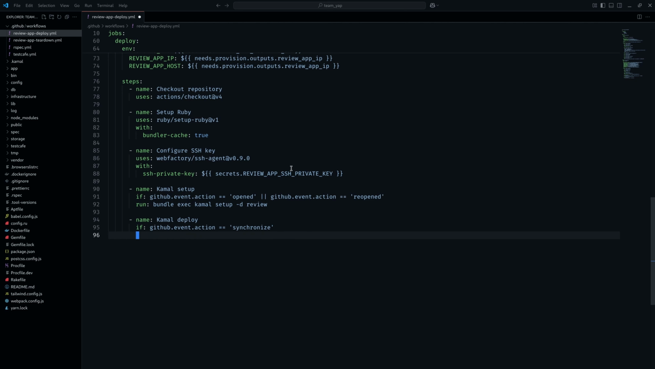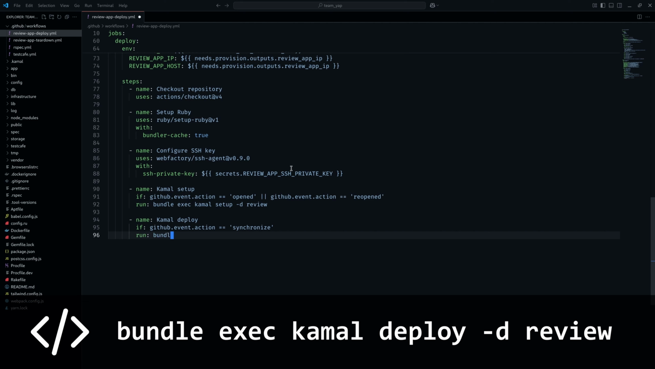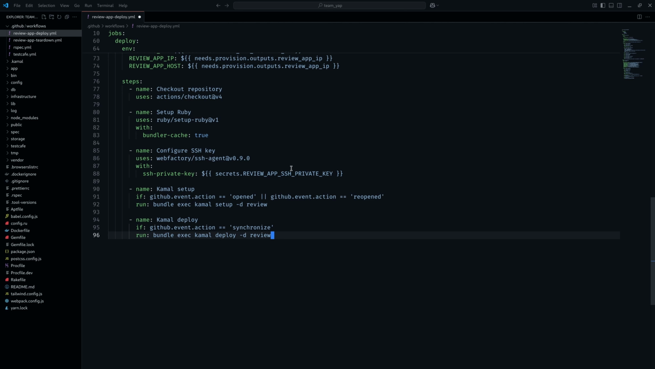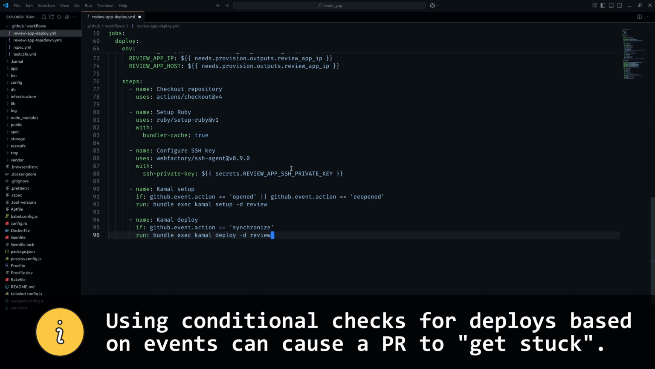If this is the case, we'll run the bundle exec Kamal deploy command and once again set the destination using the D flag. Having these two steps will help determine whether to run the initial setup or a normal deploy. However, setting up steps like this isn't really ideal and it could fail pretty easily.